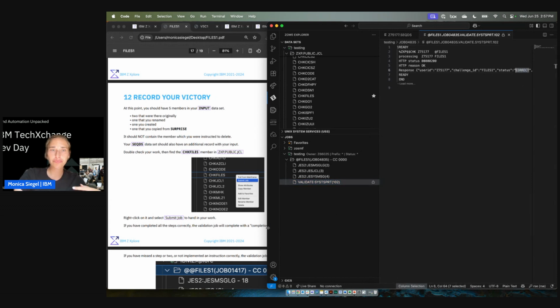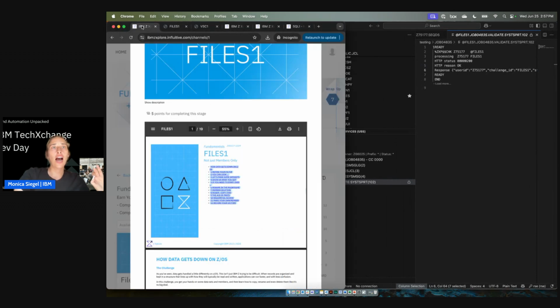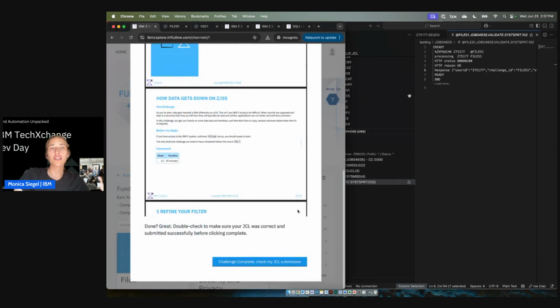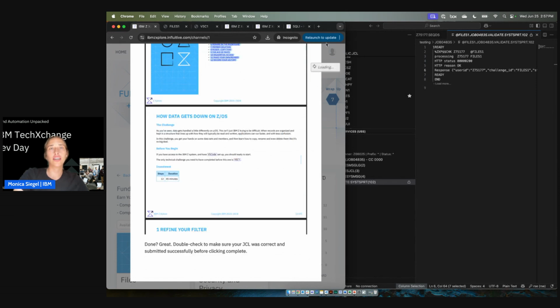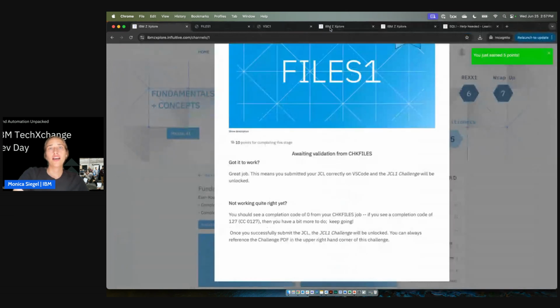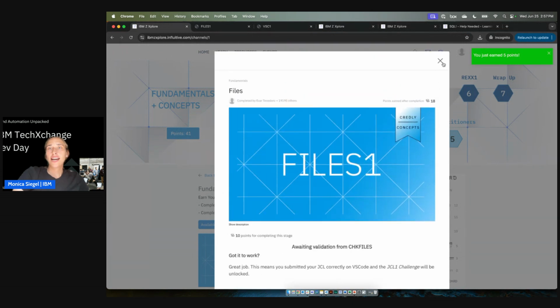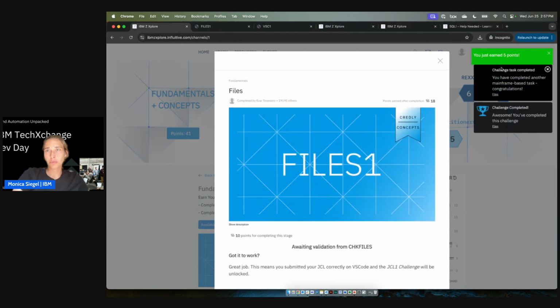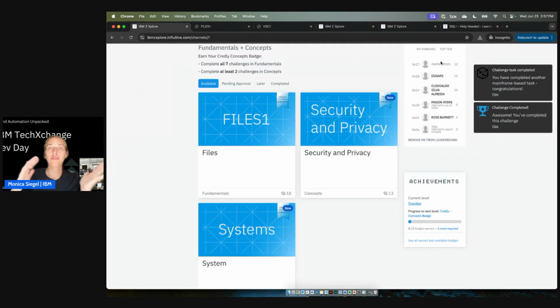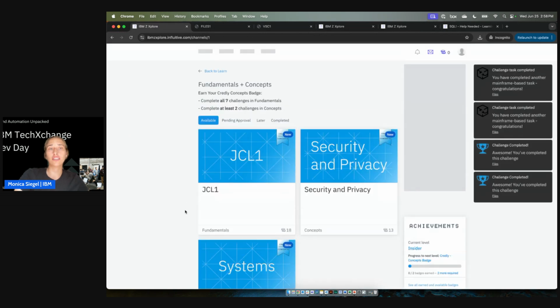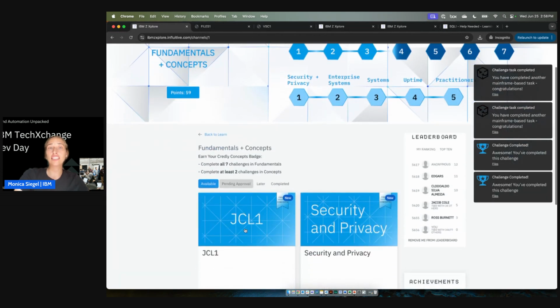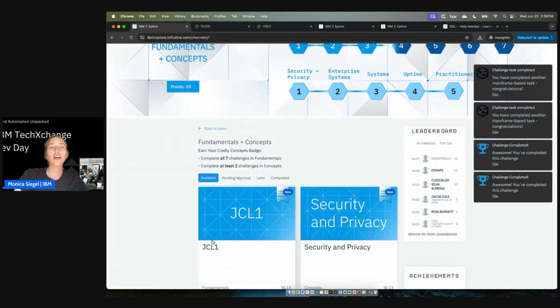Now that I've done files 1 correctly, I need to do part 2 of completing a challenge and click that blue button on Z Xplore. And now that I've done that, I've completed files 1, and since I've done both VS Code correctly and on the Z Xplore side correctly, I should be now able to unlock the JCL1 challenge and continue on my way. All right, sorry if all that at the end was a bit rushed.